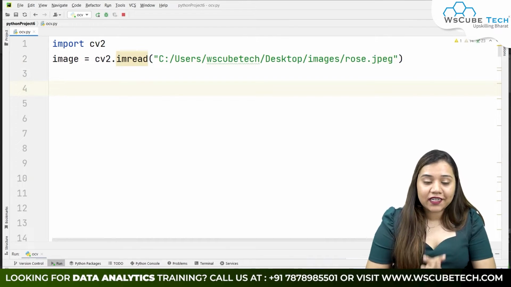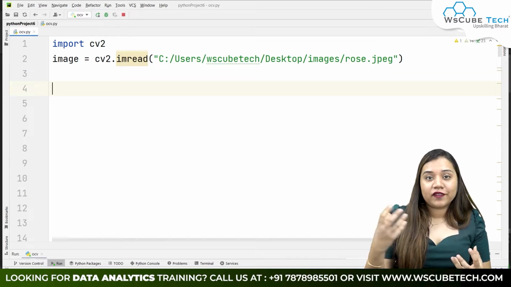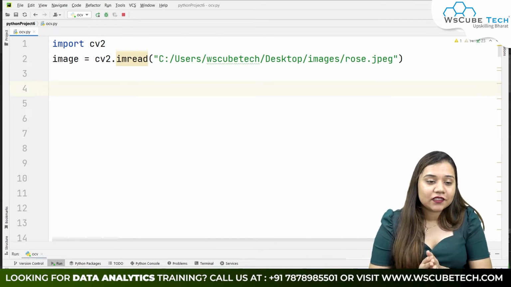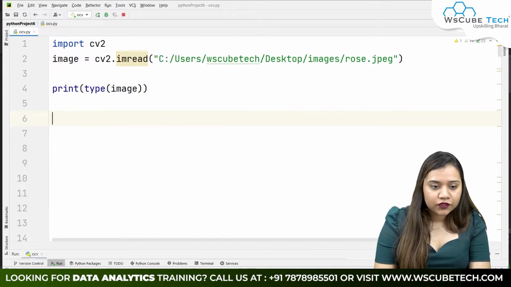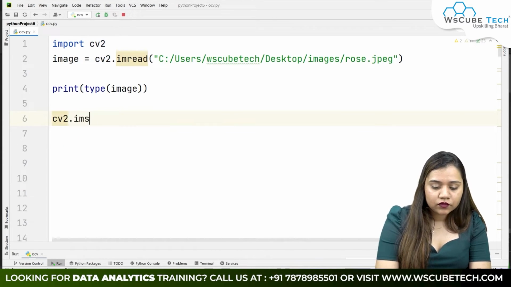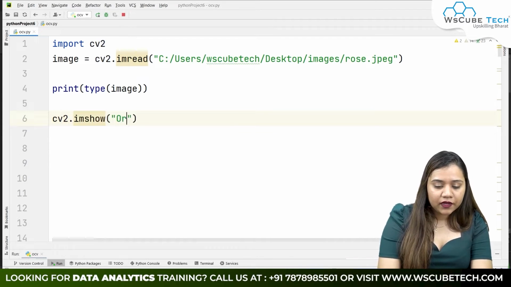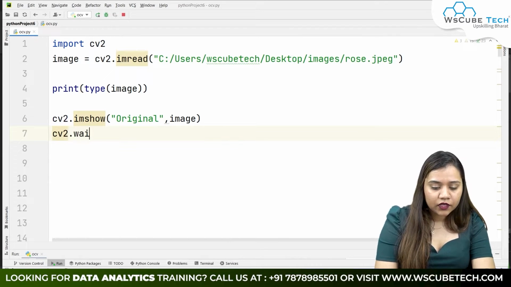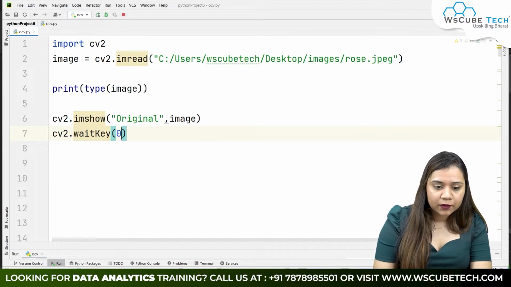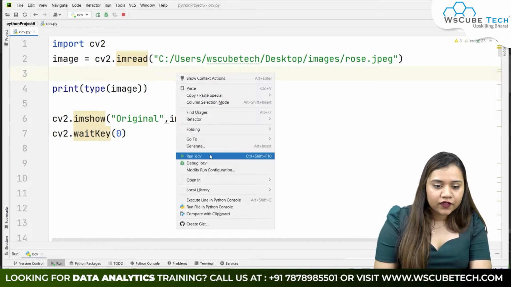And if you want to check its data type, just like how we check the type of list, tuples, dictionaries, similarly we have to write the type over here. So we'll be using the type function, and in this type function we'll pass our image. If you also want to see the image as of now, we can simply write cv2.imshow, and we'll keep it as the original image, and I'll pass my image variable here. Also, I'll be giving a waitKey so that our window stays with us. So I'll be writing waitKey, and inside this I'll be passing 0. Let's run and see what output we'll get as of now.